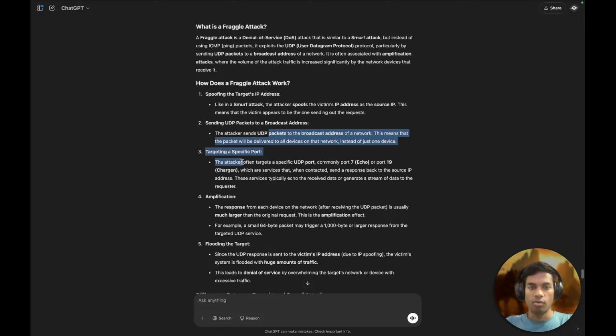targeting a specific port. The attacker often targets a specific UDP port, commonly port 7 echo or port 19 chargen, which are services that, when contacted, send a response back to the source IP address. These services typically echo the received data or generate a stream of data to the requester.